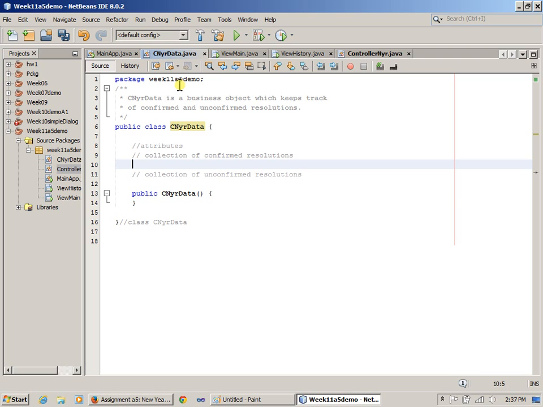So for simplicity's sake, maybe, just maybe, an array list of strings, and this will be the confirmed resolutions. I can create this collection right away. Just say new array list of strings, or I can use this diamond notation, which simplifies its creation, something like that.